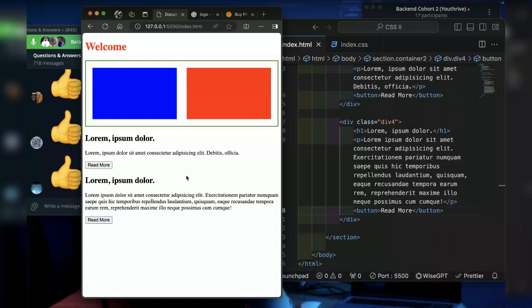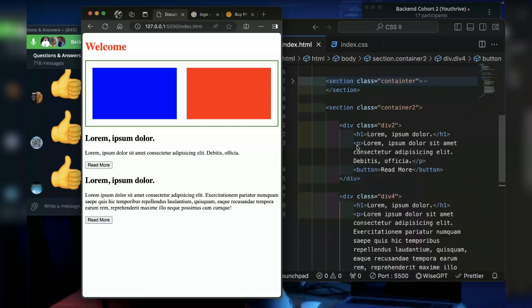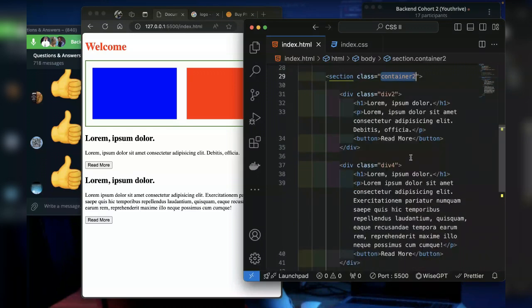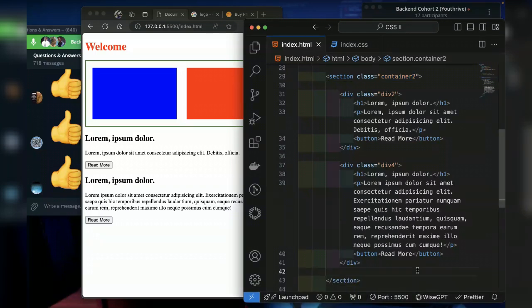Now, the first thing we want to do is to put a border around their parent. Let me first ask the first important question. Which tag is the direct parent of this button here? Drop your answer in the question and answer topic.